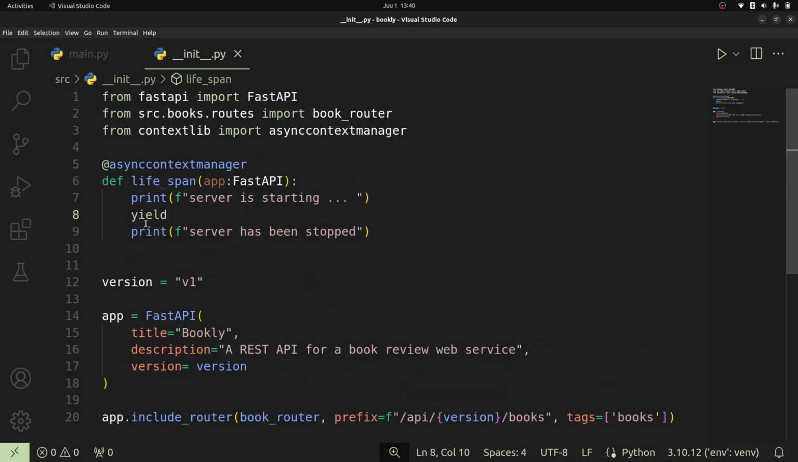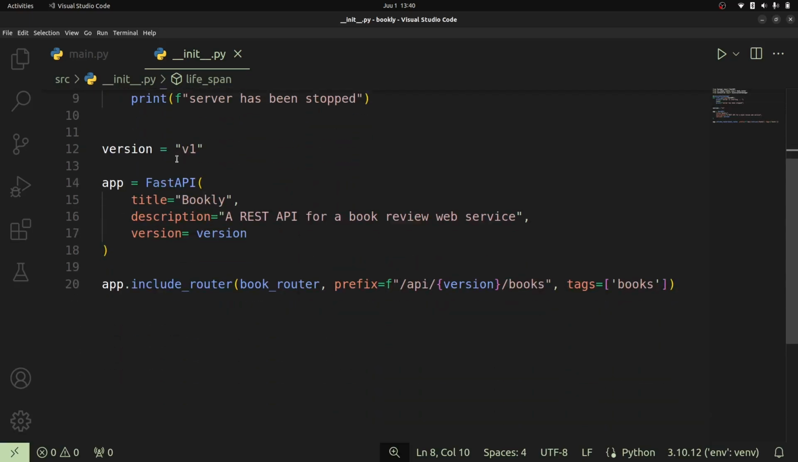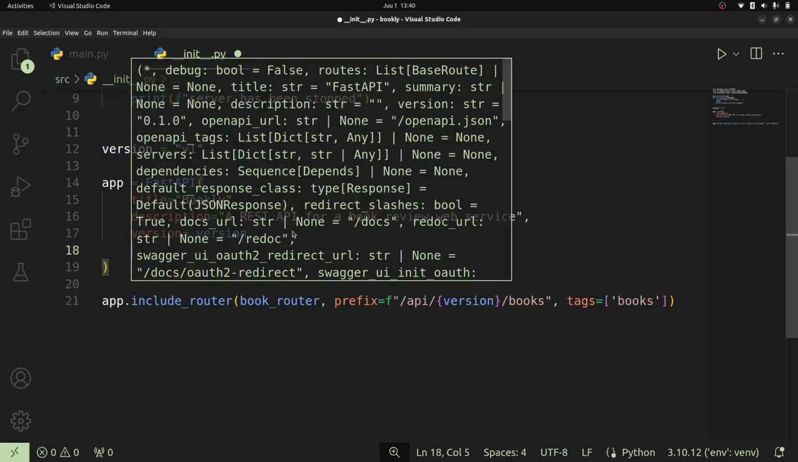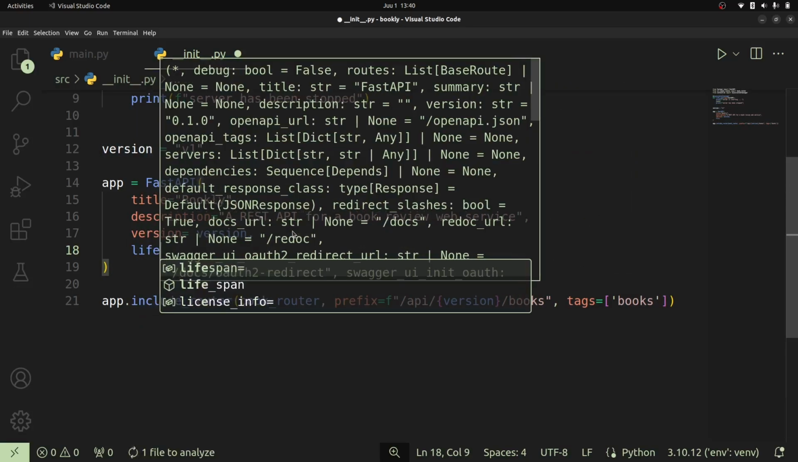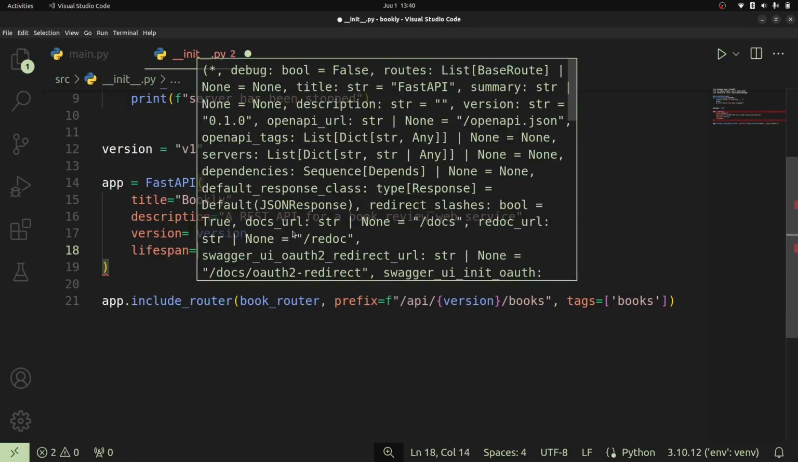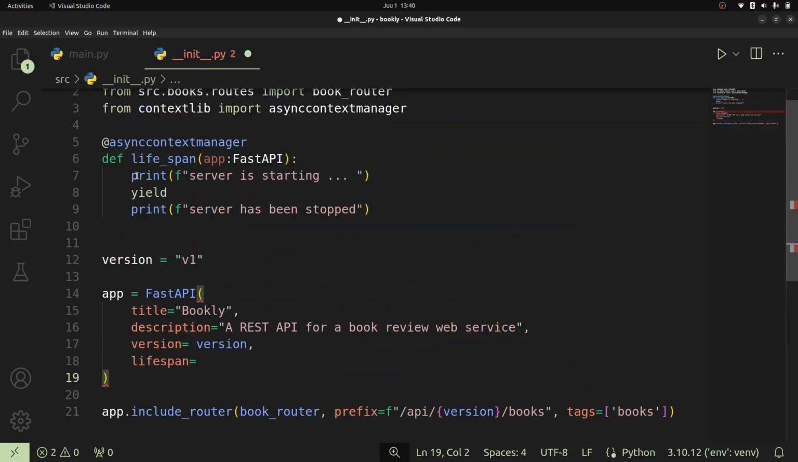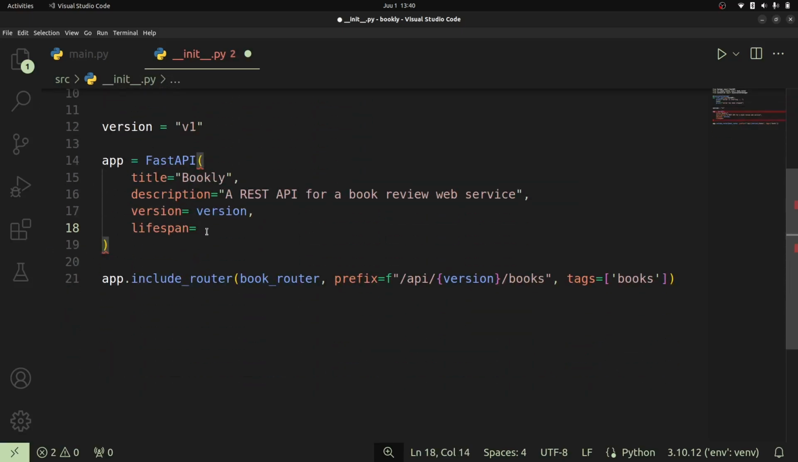So when we have defined our lifespan event, we also have to go ahead and register it to our FastAPI instance. And the way we do that is by coming to the FastAPI instance that we created right here, and then we can simply go ahead and say lifespan, and then we point to that specific lifespan event we've created right here. So that's going to be equal to lifespan.